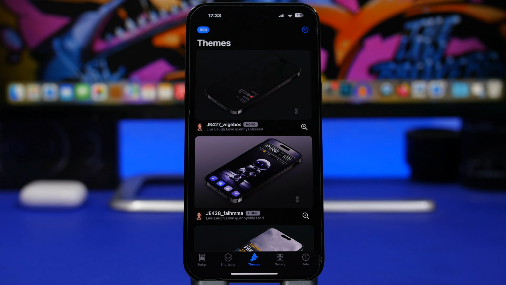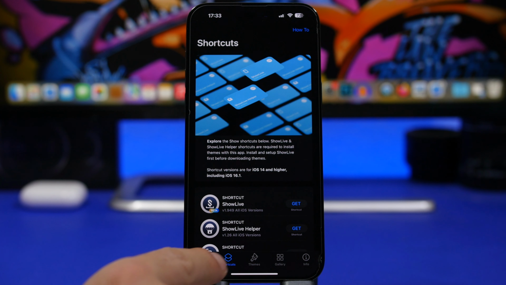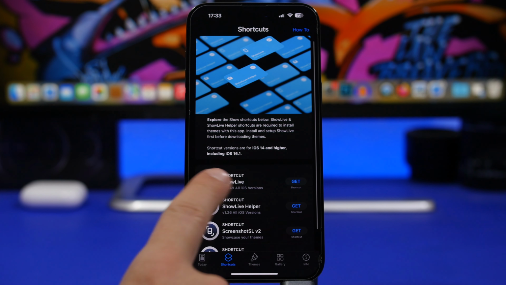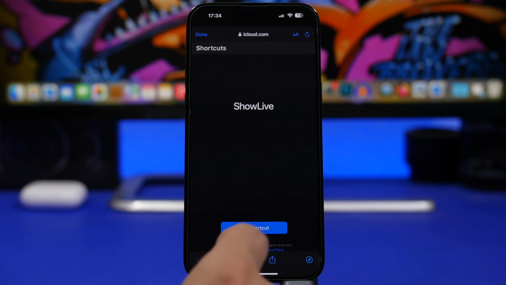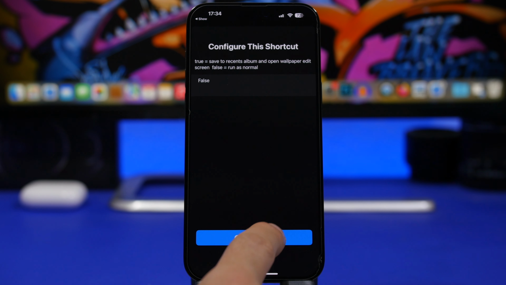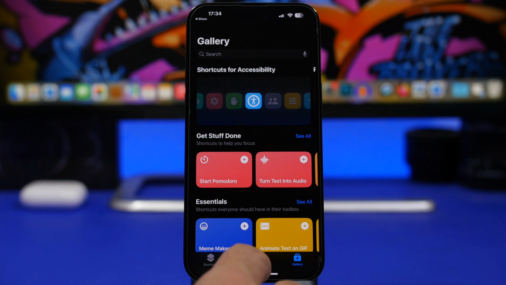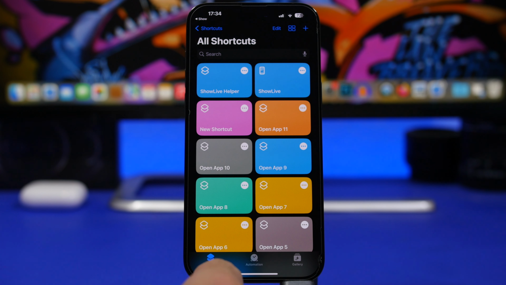But first of all, to apply these, you will need to download a couple of shortcuts, which you can find right here in the shortcuts section. First of all, get this one right here, the first one. Just wait here for a couple of seconds, tap on get shortcut. Once it shows here, tap on setup shortcut, add shortcut here, and then move on to the second one. This one is called Show Live Helper, so make sure you get this as well. Add the shortcut, and now you're good to go.